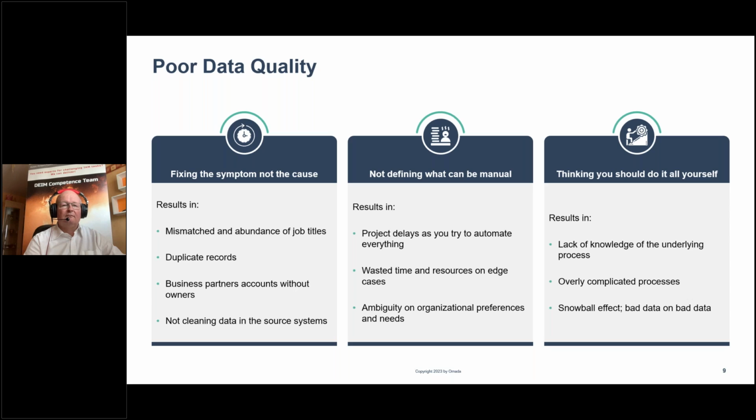The example we've got here is a mismatch or abundance of job titles. If there's inconsistency in the job titles coming from HR, the solution isn't to put a process in that can deal with different concatenations or different combinations. In some roles it might be vice president, in others it's VP, in others it's vice pres. What you need is consistency in the data quality. You don't put a process in place to handle the different possibilities. You fix it at source.